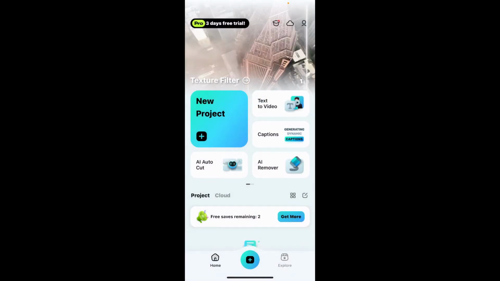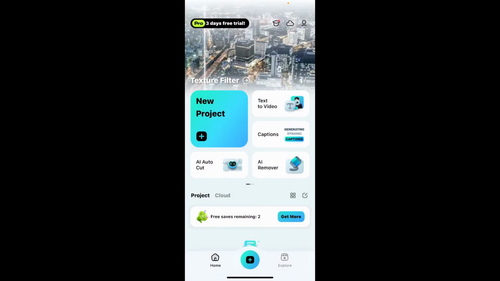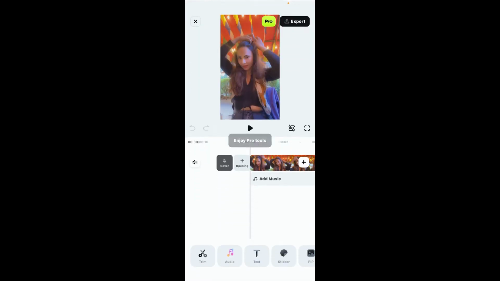Open the Filmora application from your app drawer. Once you do that, click on the plus button at the bottom of the screen and import the video file you want to add text to by clicking on one of your videos from your device's gallery. Once you select your video, tap on Import at the bottom right.